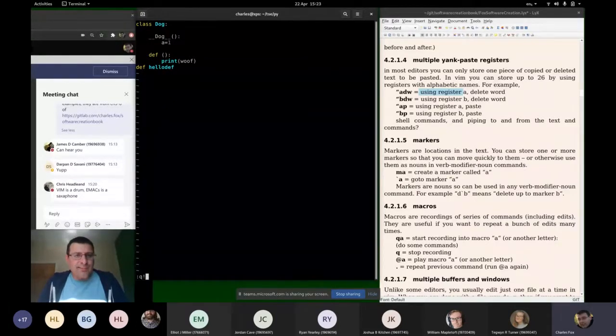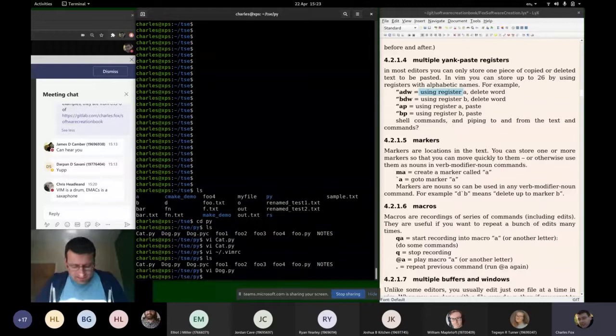Colon Q exclamation mark to quit. The exclamation mark means really quit, and don't ask. It's a bit like the F when you do RF star. It means I really mean it.